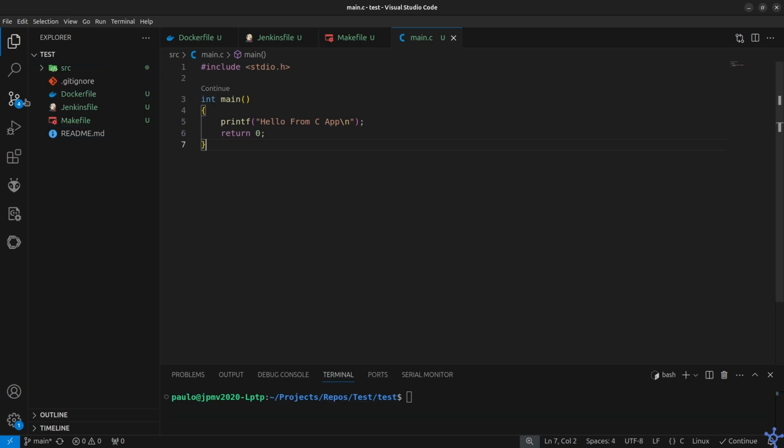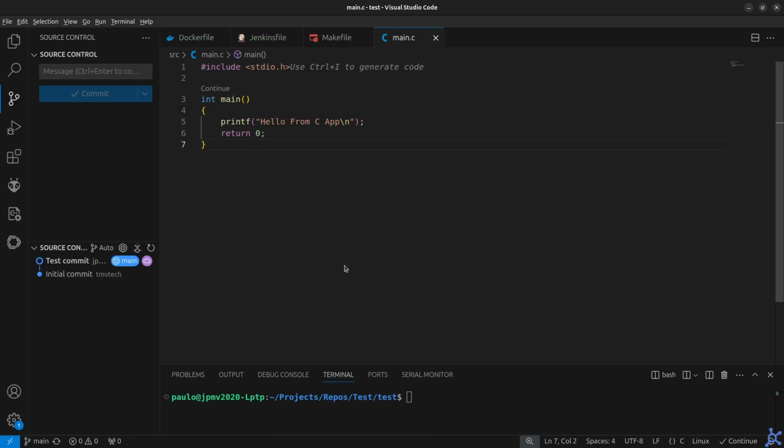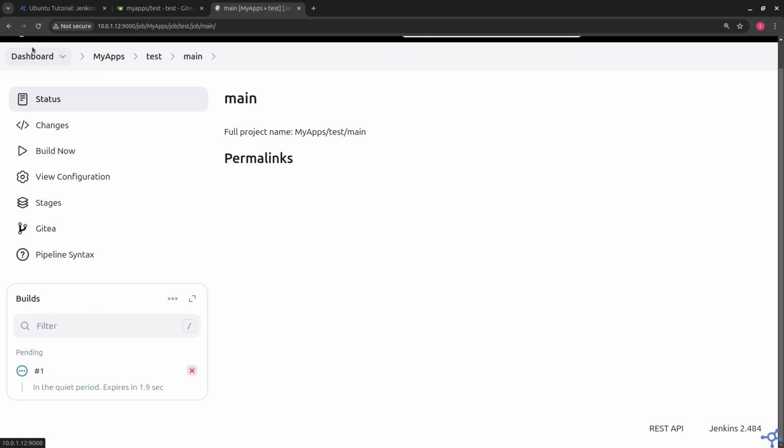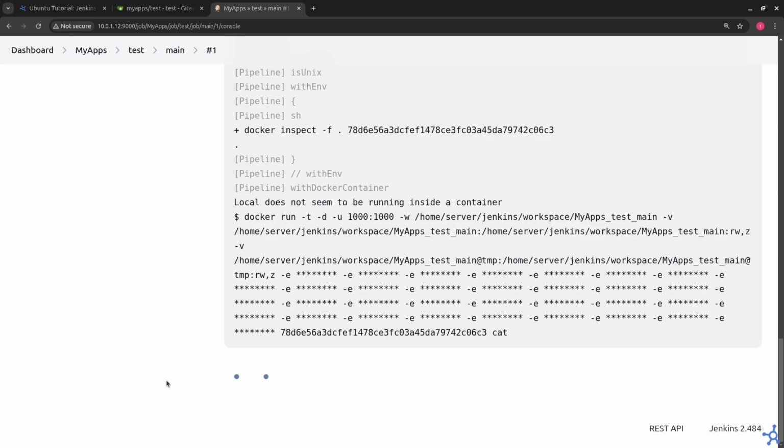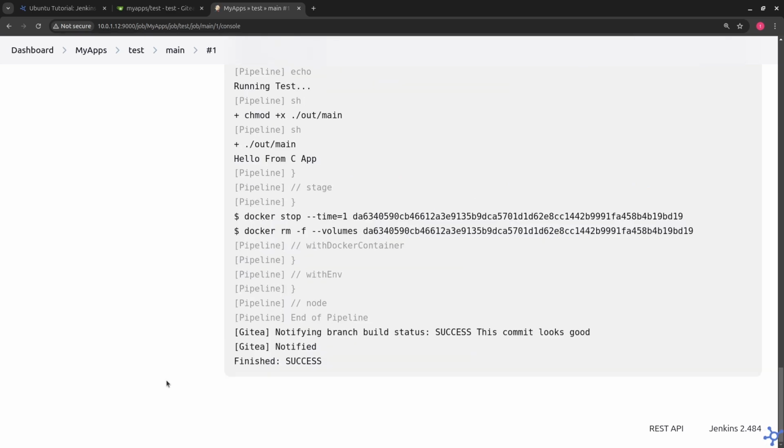Now, if you make a commit and go to Jenkins, you should see something in the queue. Click it, and then click on number 1. Now, if you check the console, you should see that a Ubuntu container was made, updated, and then your app was compiled and ran in it.